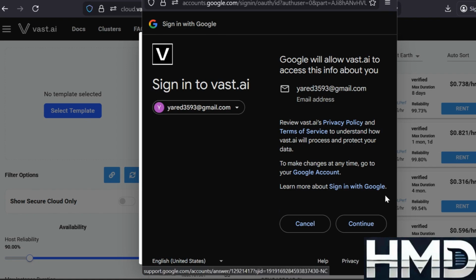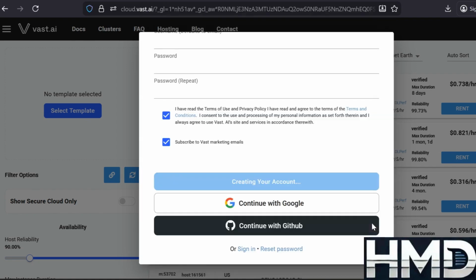Next, click billing and add some credits using a credit card or crypto. This is how you pay for the GPU time. Click on the search tab. This shows all available GPUs.